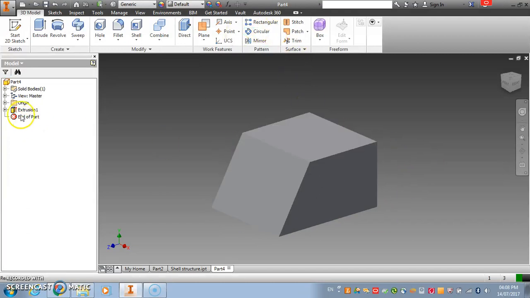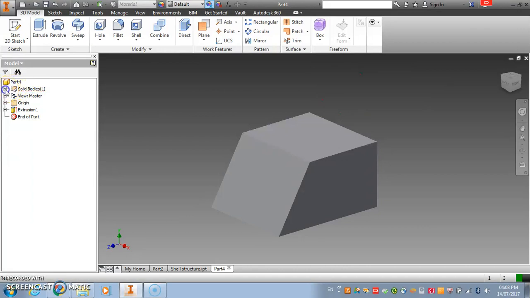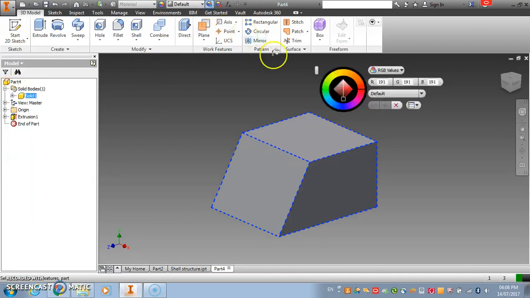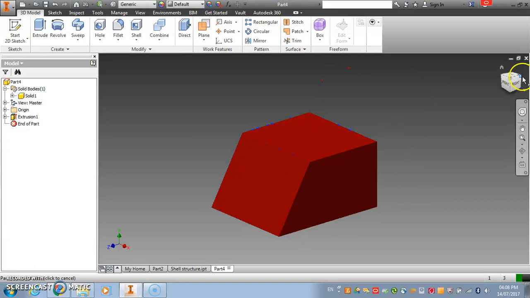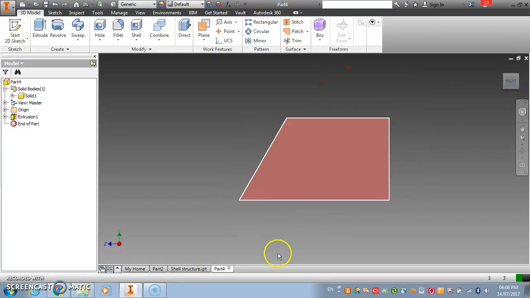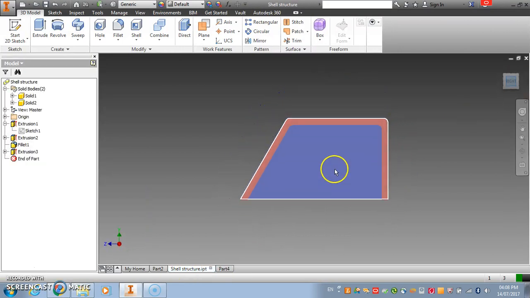I'm just going to change the color a bit so that it's a little bit clearer. Let's say I'll change the color of this solid to red. Now you see it's a whole solid structure instead of being hollow.